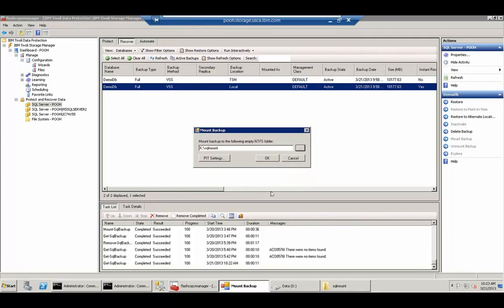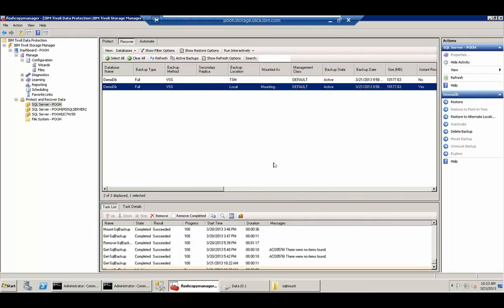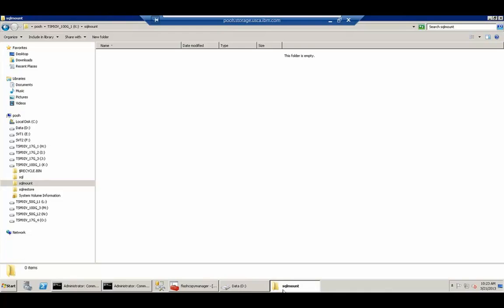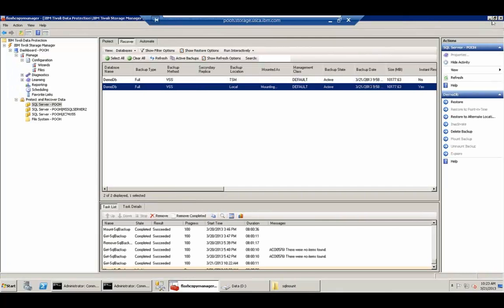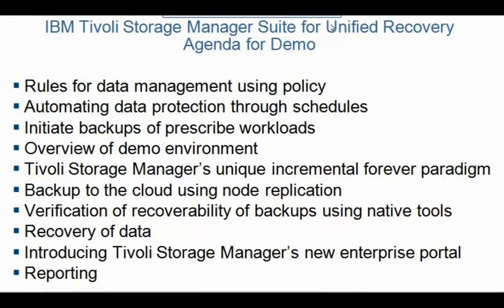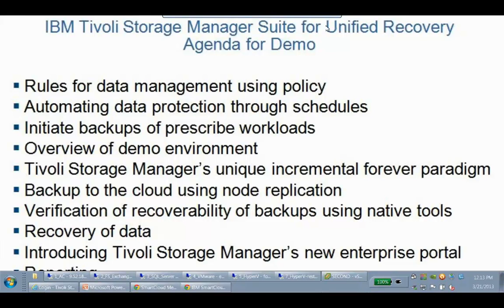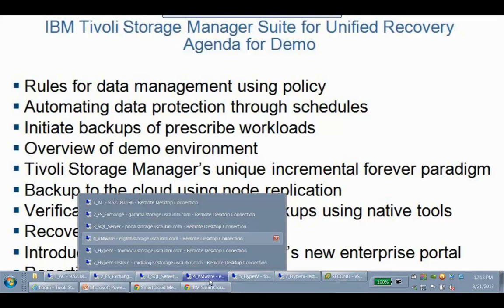I'm selecting a target directory here. I'm not going to do a drive letter now. I'm going to select the directory, and I call this SQL mount. So what I do now is I'm selecting one particular database, and I am mounting this database into a specific drive letter. And while this mount is going on, just to prove right now this directory is empty at this point in time, I will again move on, and we will revisit Microsoft SQL Server later.